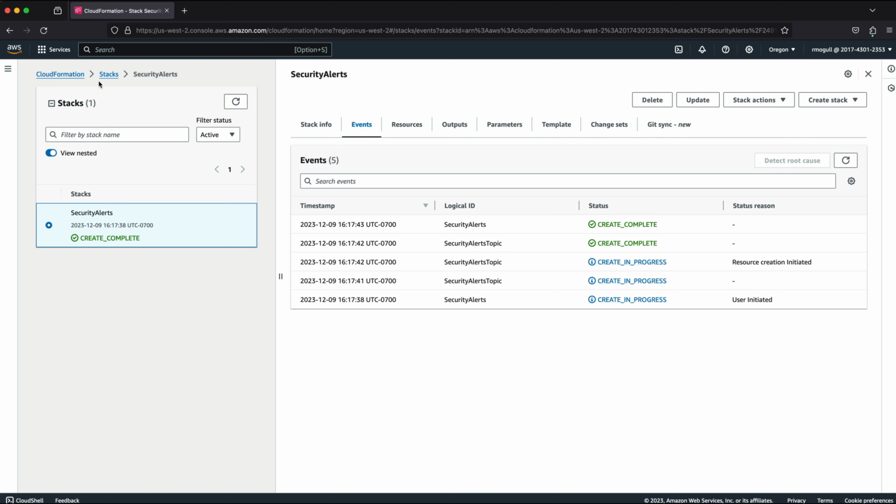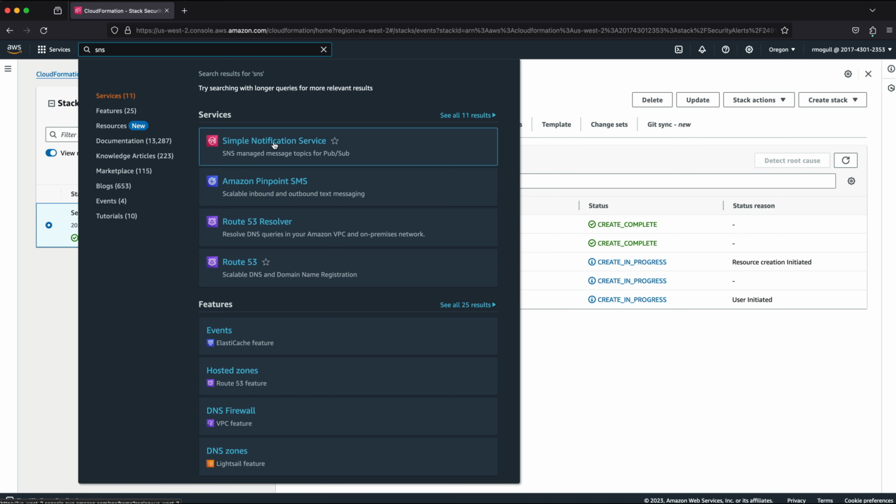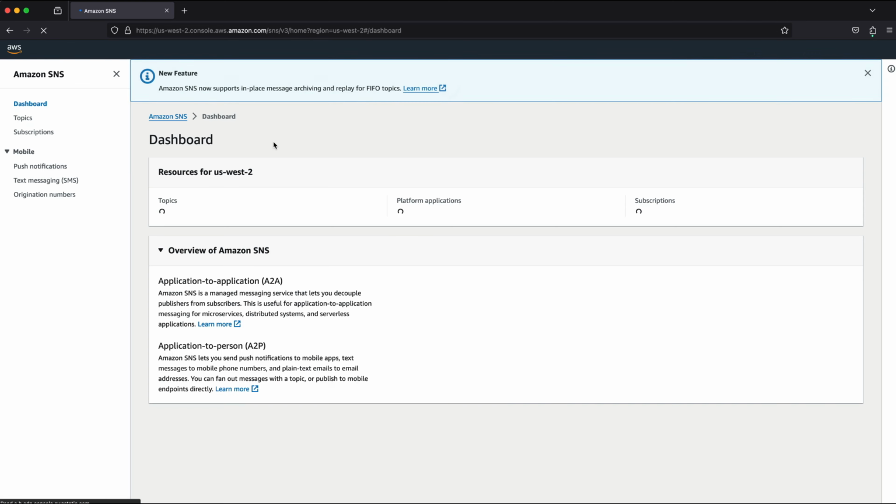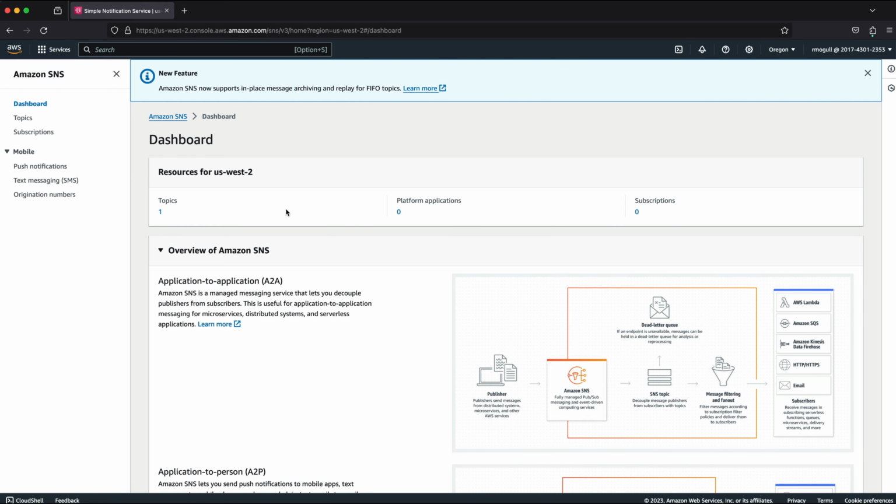Last thing to do, go back up into the search box. And just to prove to you that we've done this, type in SNS, click on Simple Notification Service, and whoa, dashboard, what's going on here? You see we've got one topic, and there's our Security Alerts topic. So we're not going to subscribe to it. We're not going to use it for anything else. Just know that's there now.